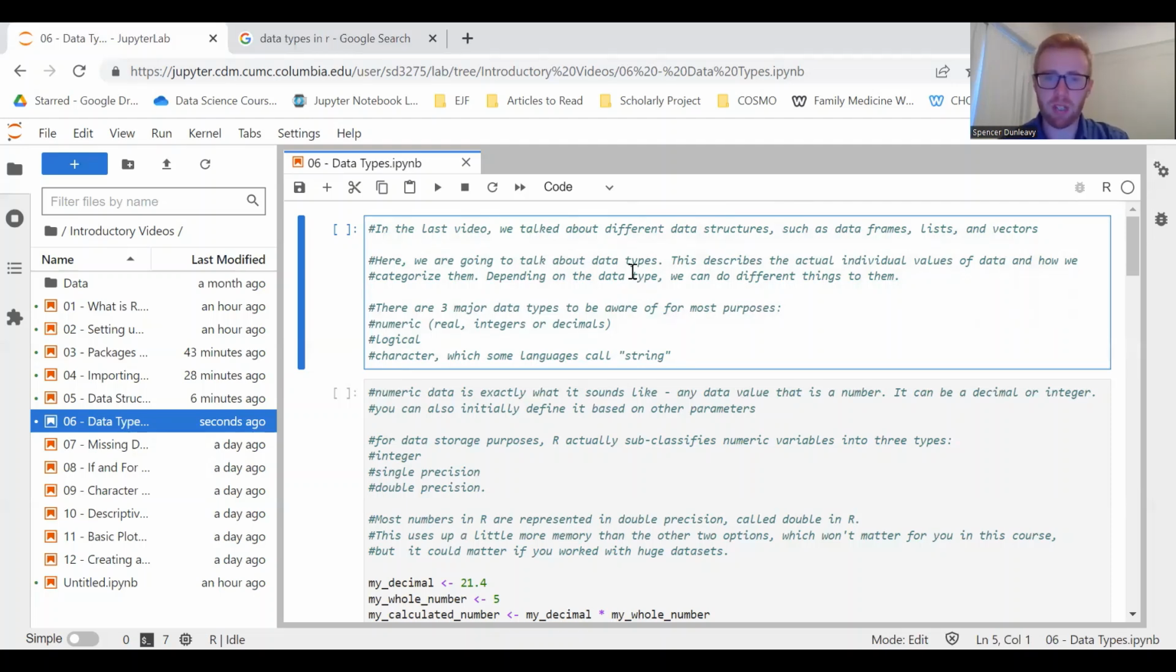There are three major data types to be aware of for most purposes in R. There's numeric data, which could be real numbers, integers, or decimals. There's logical data, which are also called Boolean values, which are true or false. There's also character data, which some languages call string. I will often interchange between calling them characters or strings because string tends to be the most common word people use across languages.